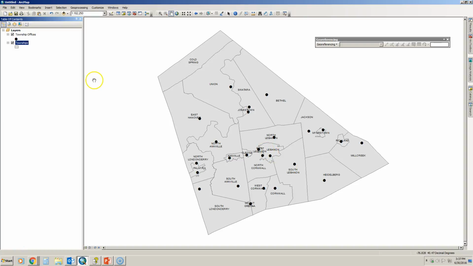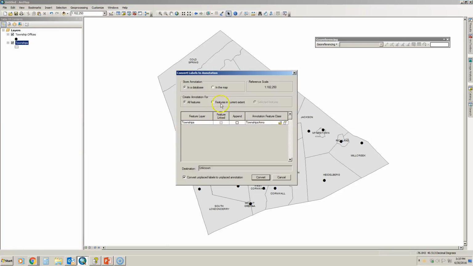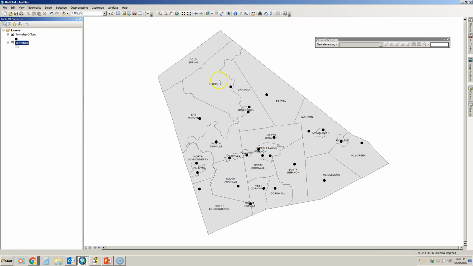Now, one of the things that you probably have realized is that clicking on your labels and moving them is not possible, that we have to convert our labels to annotation. So to convert your labels to annotation, you can simply right-click on it and go to Convert Labels to Annotation, making sure you select in the map. Once you select that and hit Convert, it will make your labels clickable text so you can move them around.